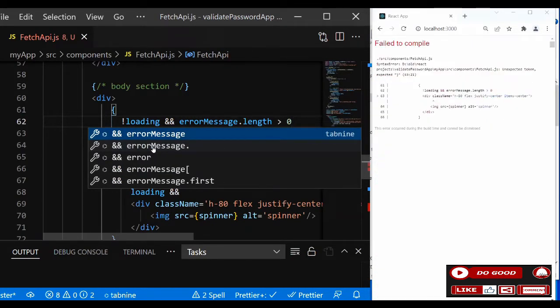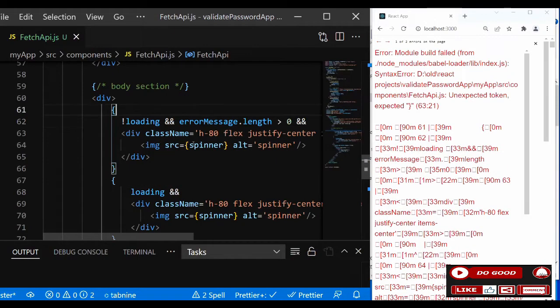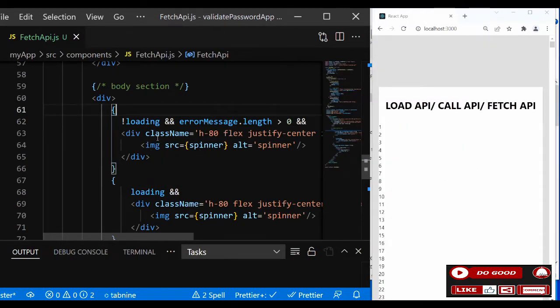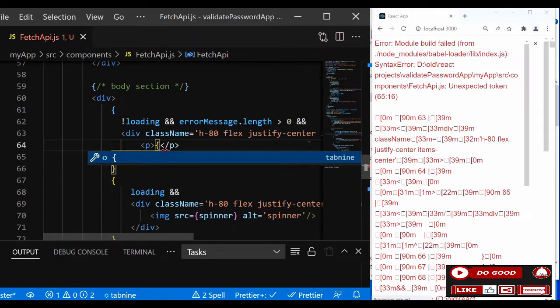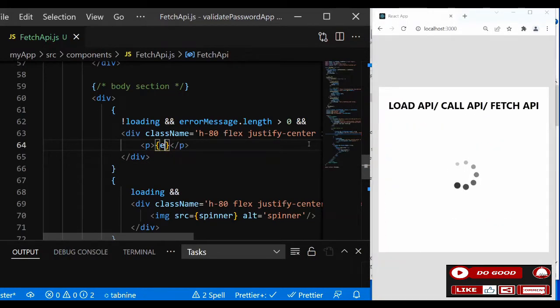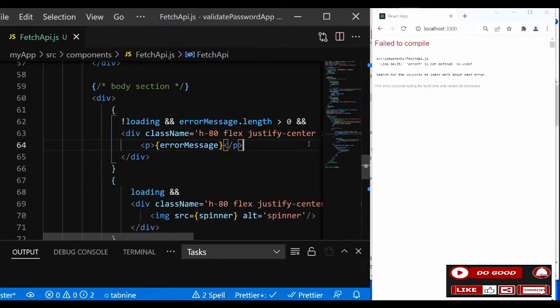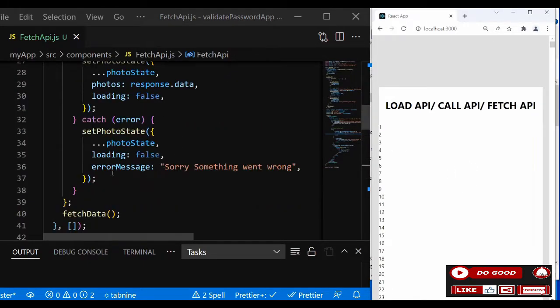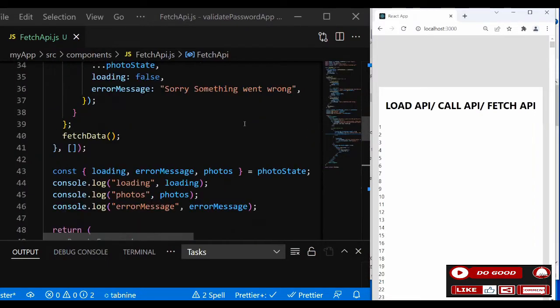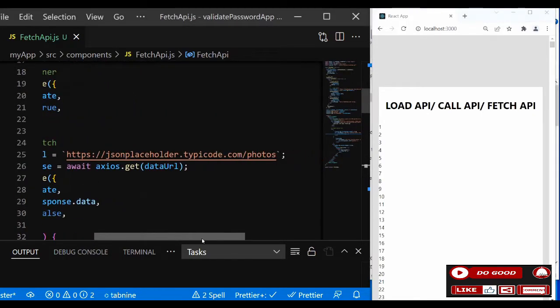then display the error message. No, this is not going to be the error message itself, so let's give it a p tag. Inside that we call our error message. So you can see, guys, we got the error message. Let me review it. This is the error message we are calling. It's going to say sorry, something went wrong. So that is that.